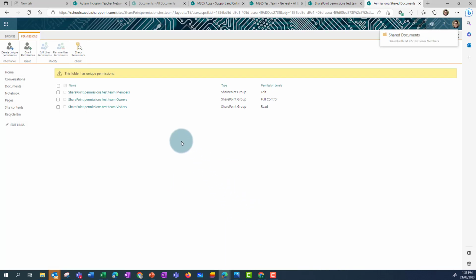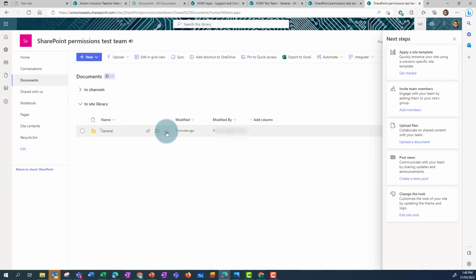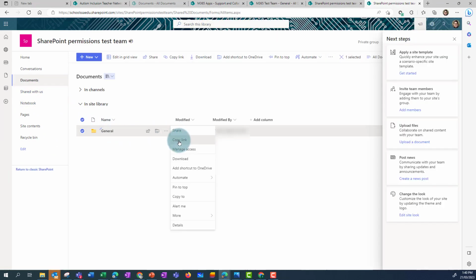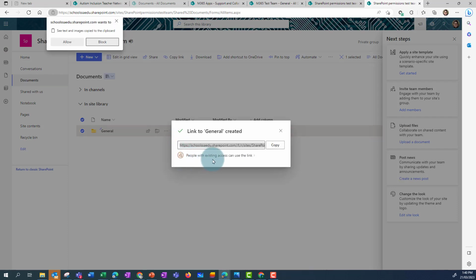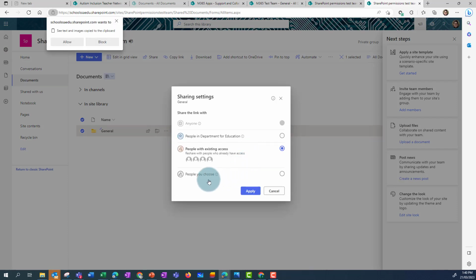When I refresh the page now, I'll see that those members of that team now have read access to this folder. They're not members of the team, but they can access this folder. I might want to go back to Documents and then click on the three dots to copy that link. And this is a link that people with existing access can use. So that's those people in that team that I've just added through those permissions.